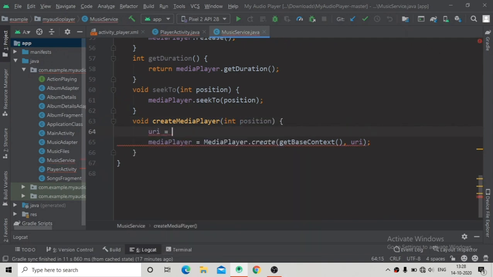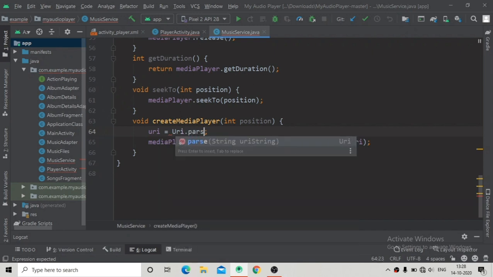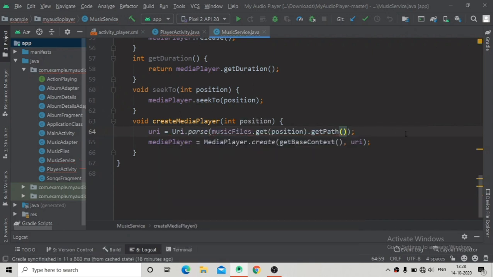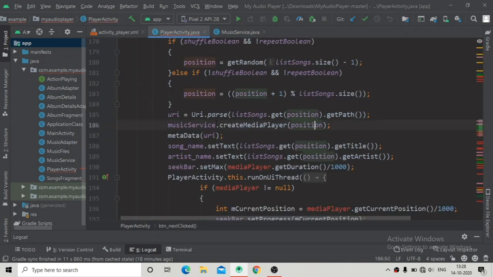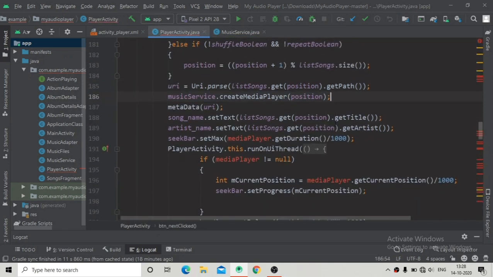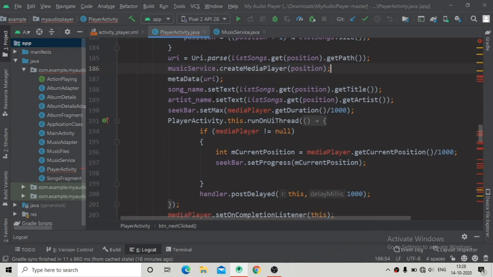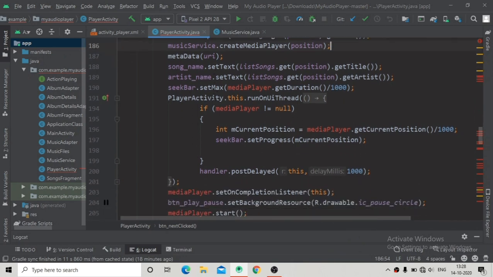and then we will create the URI equals musicFiles.get(position).getPath, and the error you can see is because we have to parse it using Uri.parse on the string value, the path, and you can see the error is gone. And again I'm going to change this media player to the music service and resolve all the errors that we are seeing here.